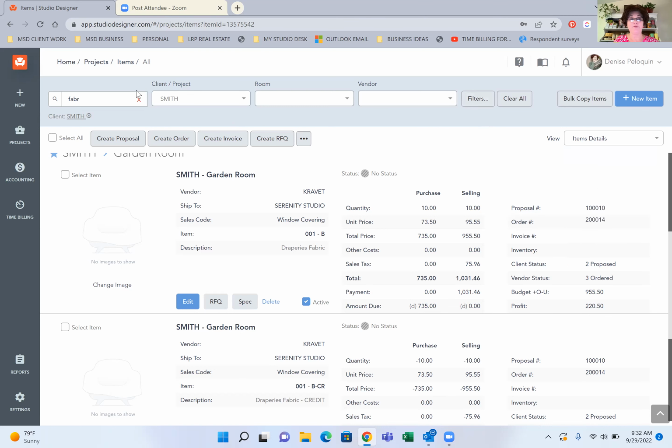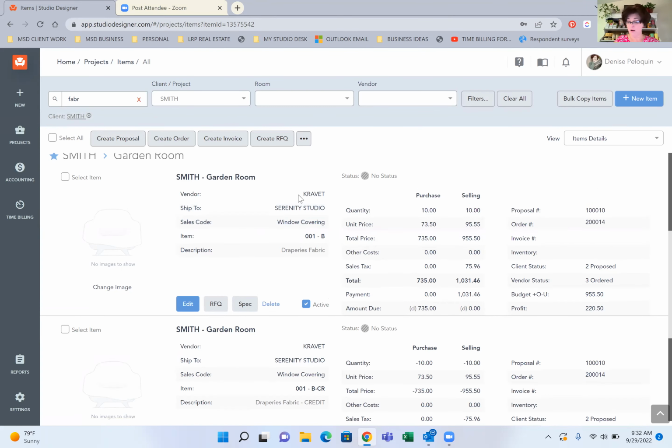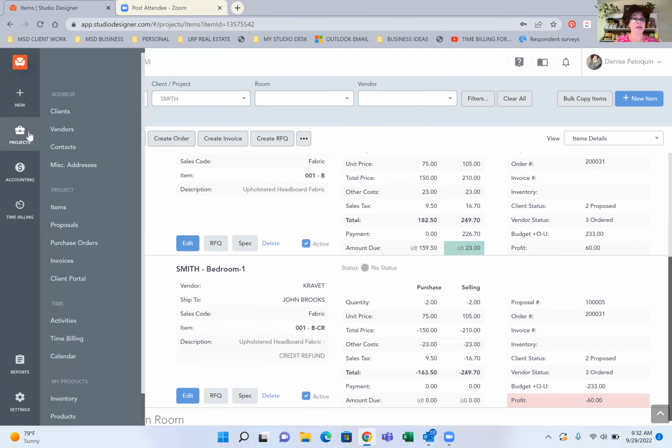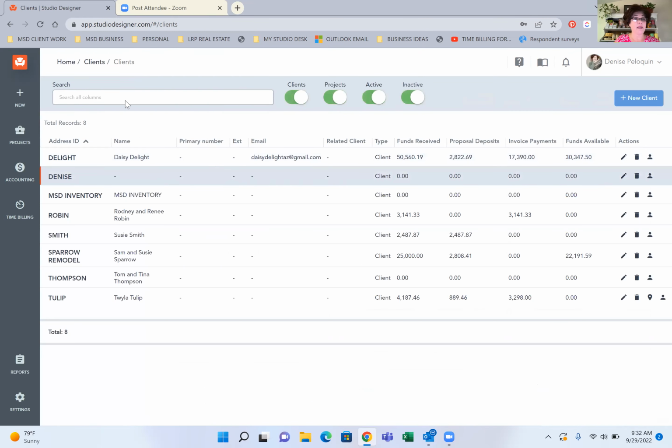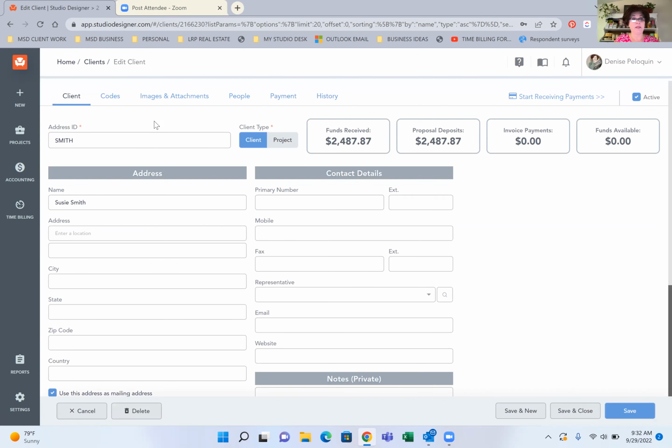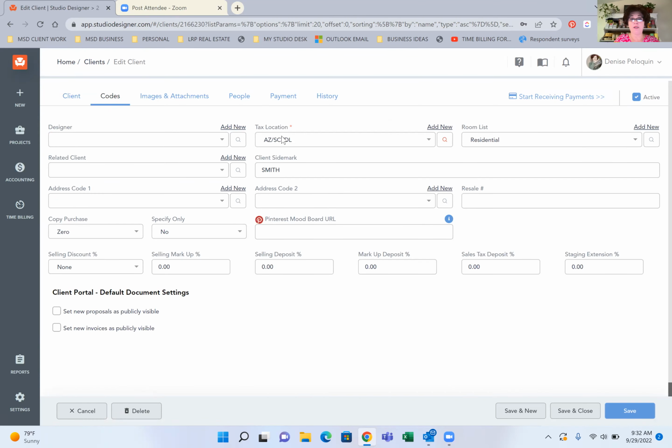Like I said, you can use these filters, build in all the information. I do want to show you, because this is something a lot of people don't realize. It doesn't happen very often. But if you have a client, I'm going to come to my projects, and this is my address area. So this is where I can see, and I'm going to just go to the Smith project here. If I go into Smith here, I can see my code.